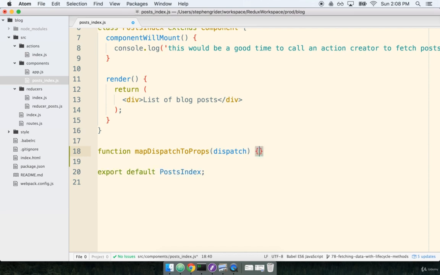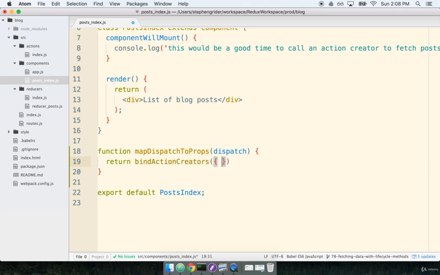We get our dispatch, and then we will return bind action creators fetch posts with dispatch. And then we'll go ahead and connect our component with our function here, map dispatch to props, connect. And remember, the first argument to our connect function is usually map state to props.